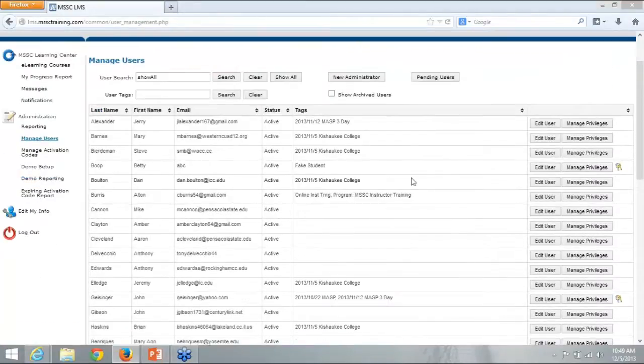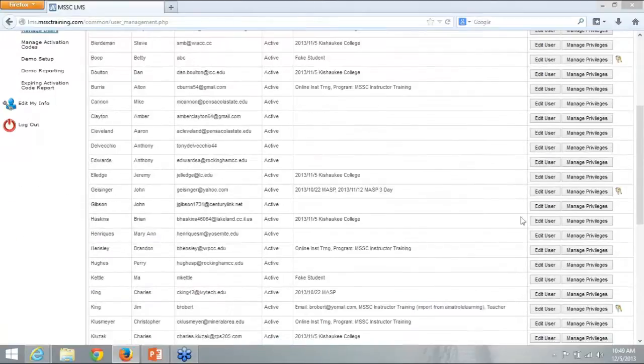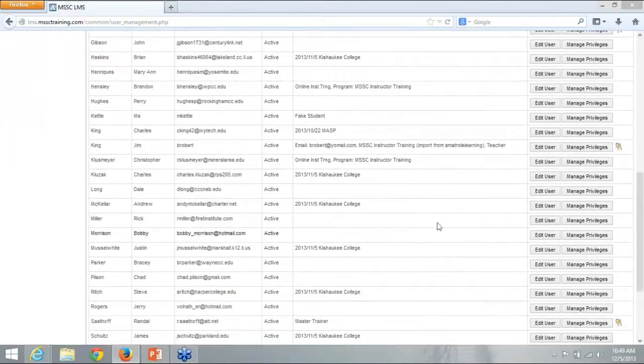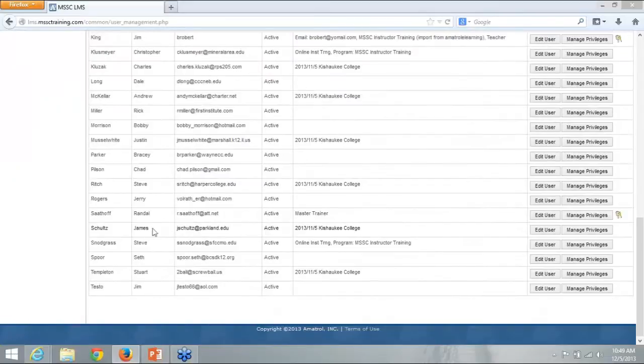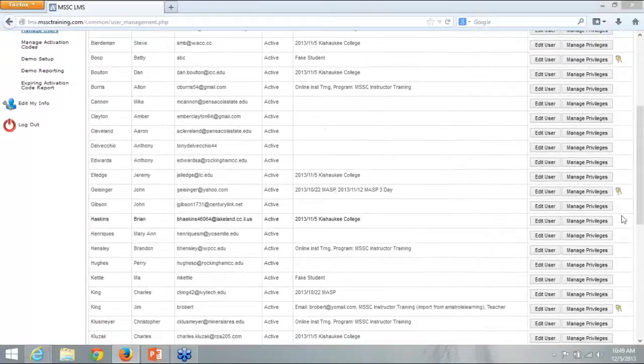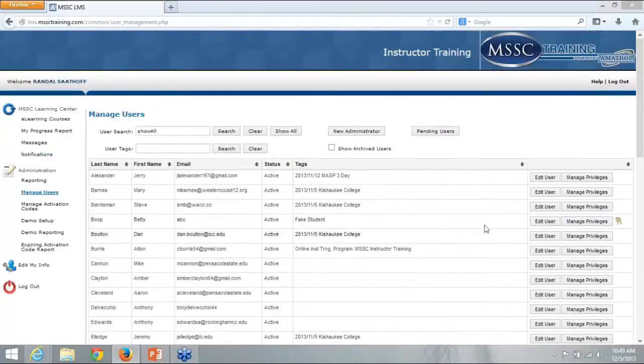And you'll see by these students that these keys will pop up. If you see the key by their name, it tells you that they have 6 privileges that can always be edited, and so forth.